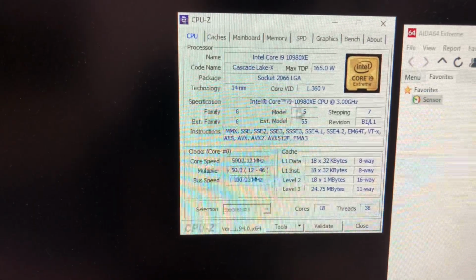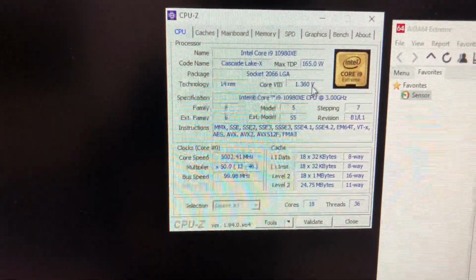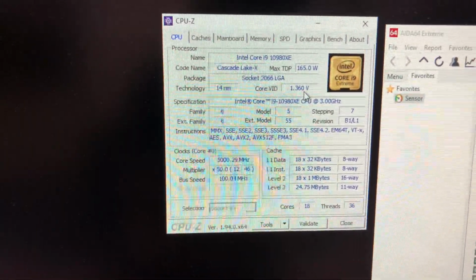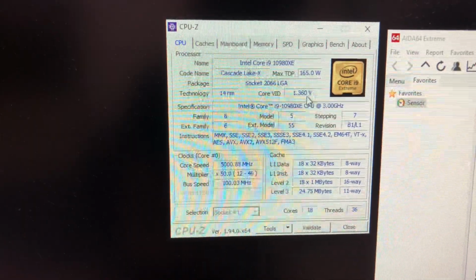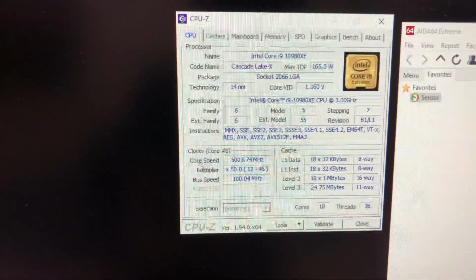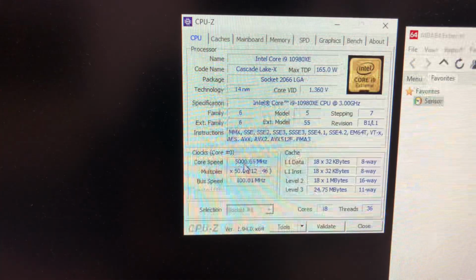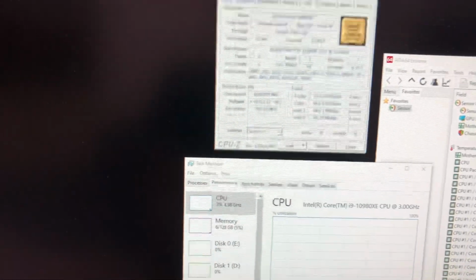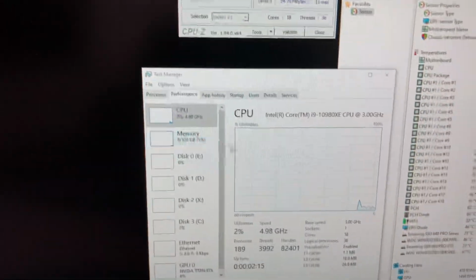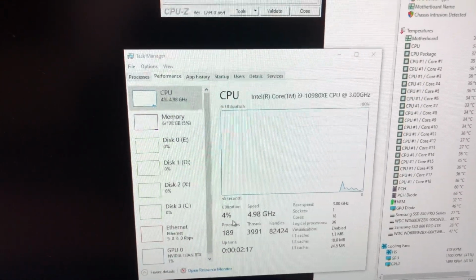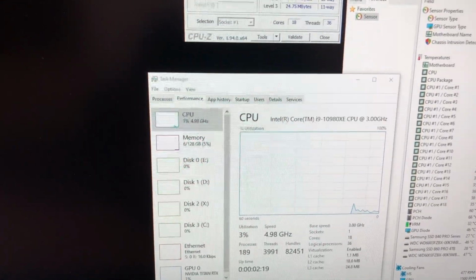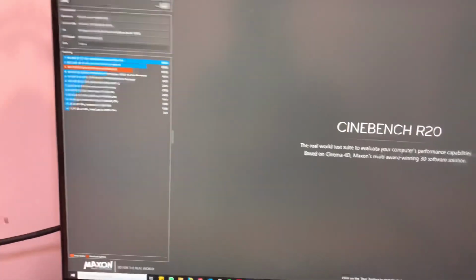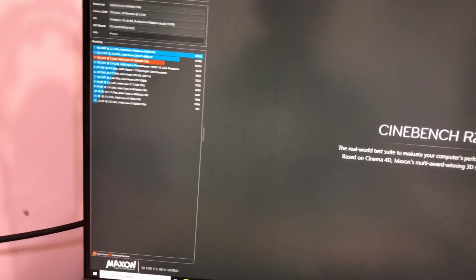Here we go. So we got 1.360 volts. As you can see, it's adjusted automatically by the BIOS, so nothing has been manually changed by me. And the CPU core is still at 5 GHz. Let's open Task Manager just to see the utilization of the CPU, how much it runs at. Alright, here we go. So we got 4%, and now let's start Cinebench and see what the results would be.